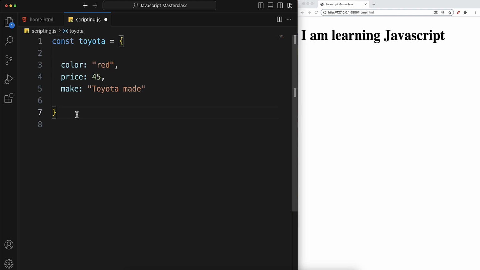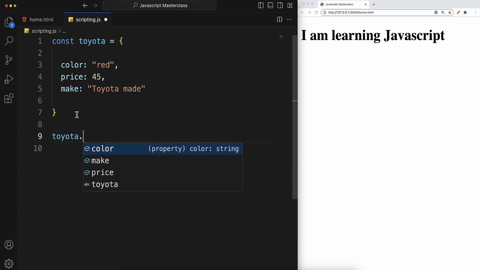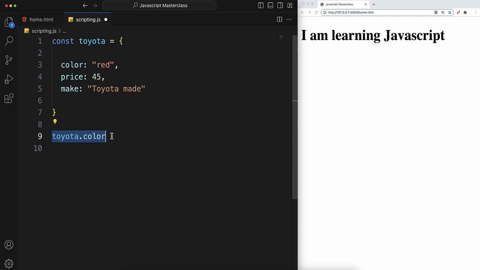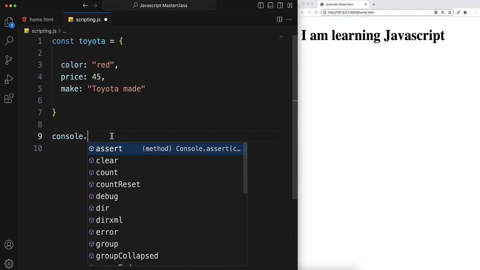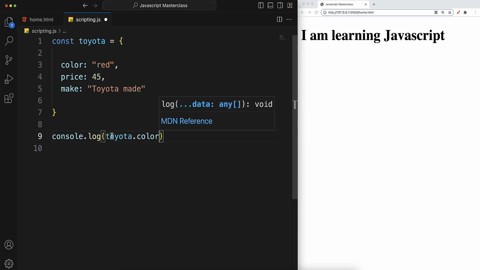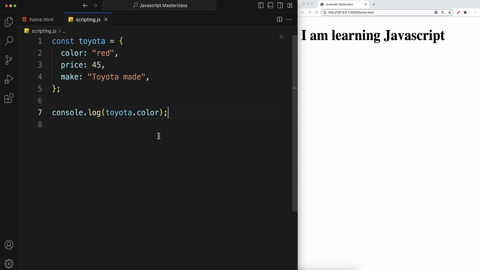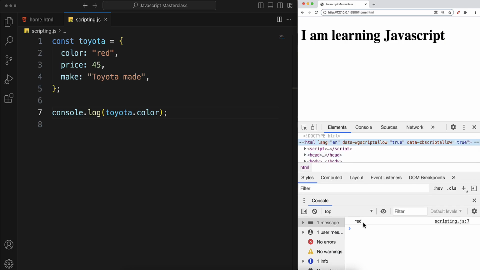So if I want to access the color of this Toyota, I can say something like Toyota.color like this. And let's say I want to print it to the console, right? So let me print it to the console. So I'm going to say console.log Toyota.color. So as soon as I save, and then let's go to the console. So I'm going to open up my console, and right here you can see that red has been printed on the console.